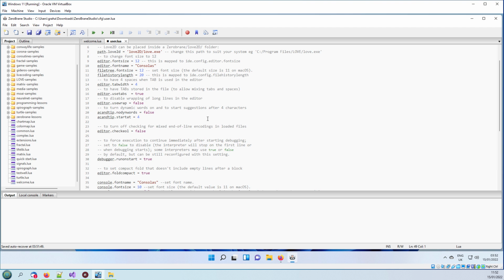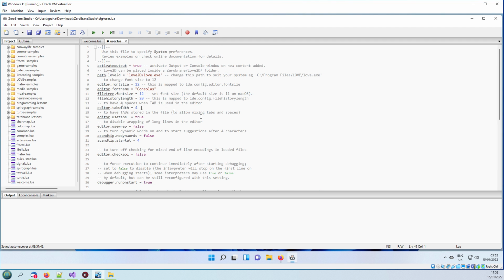The only other thing that might need changing is this path up here. I would suggest we leave that as it is for the moment, but it will probably be there when it's done, but we'll come back to that shortly.